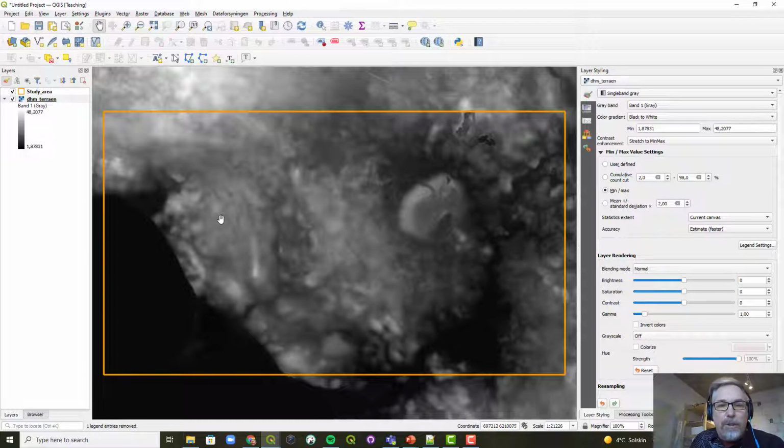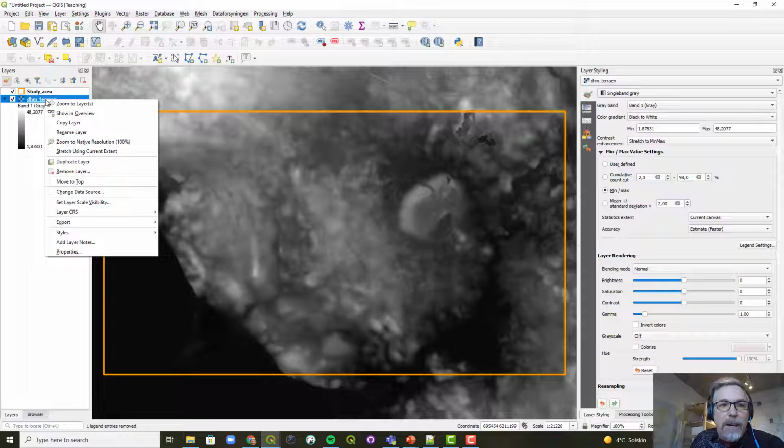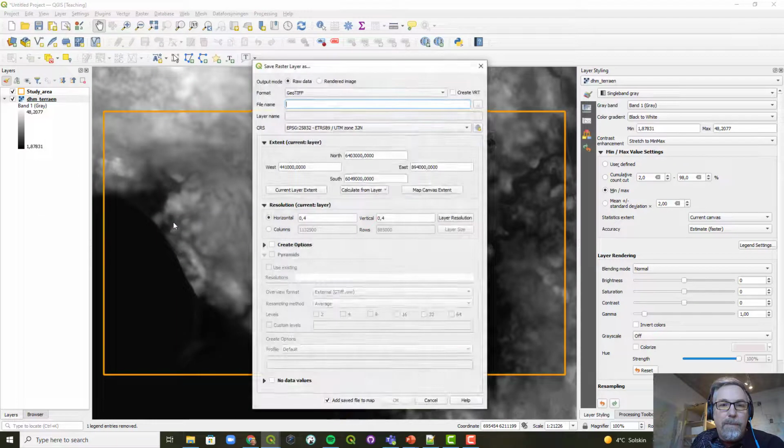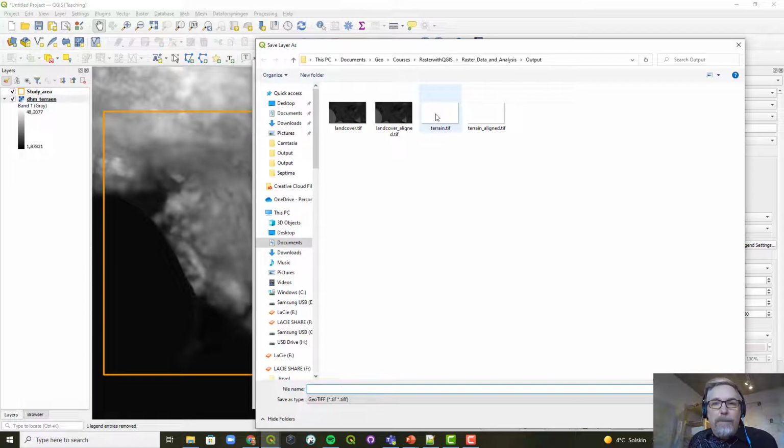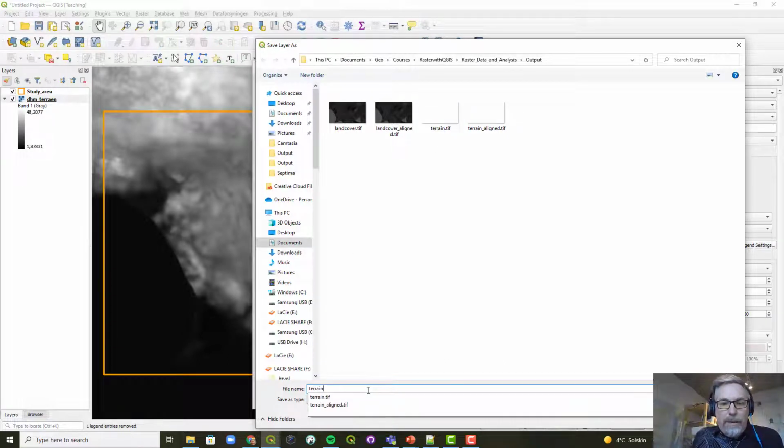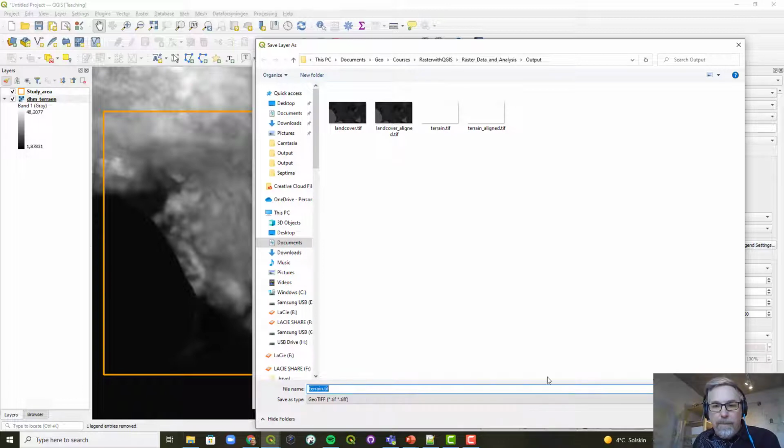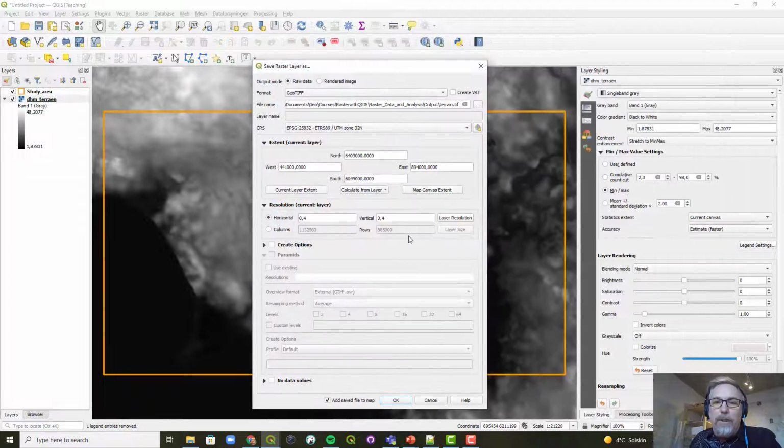Okay, so if I want to extract this to the study area, I simply right click on the terrain layer and choose Export, Save As from the context menu. And I can go and save this out to a new layer. I can call this terrain. I already have done this once, so I'm just going to say yes, you can replace it. First time you won't get that message.